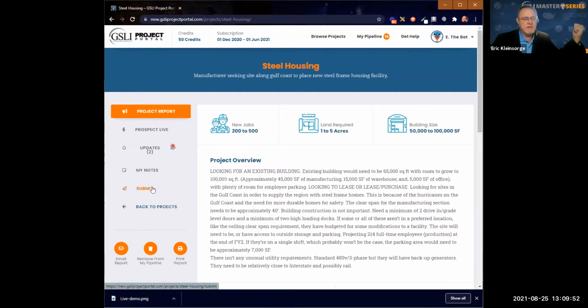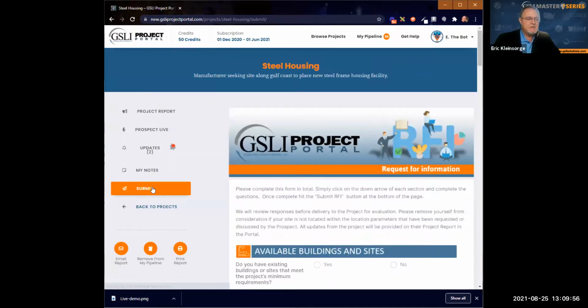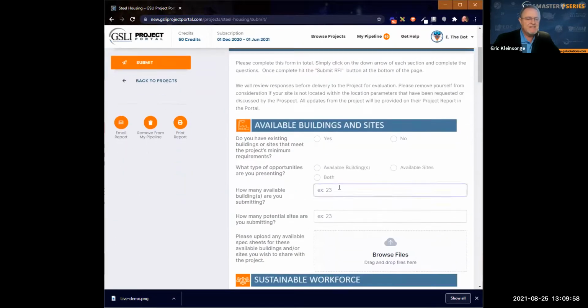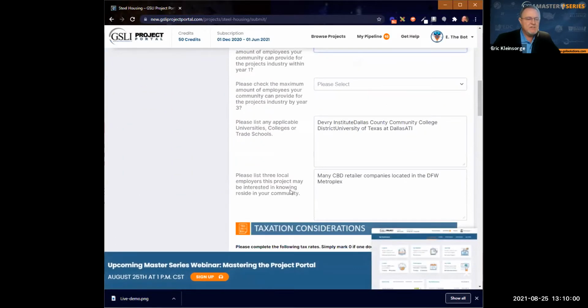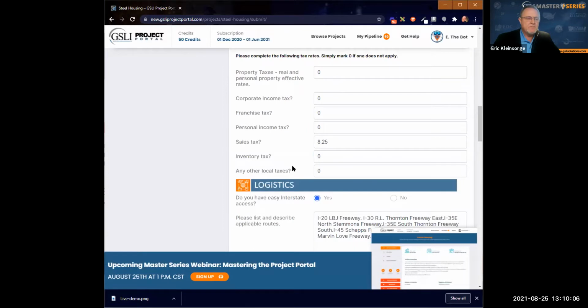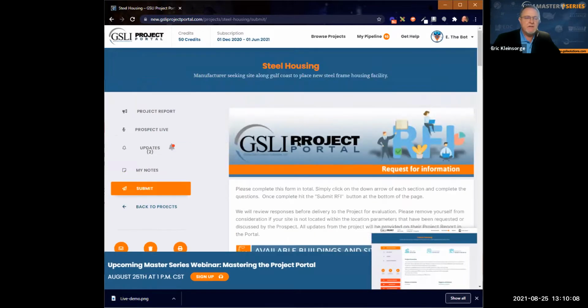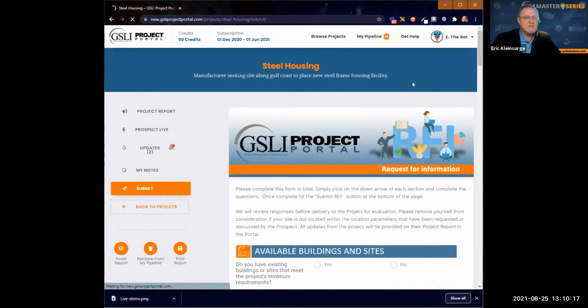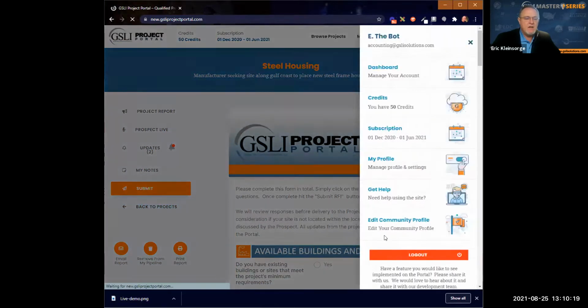I'm ready to submit. If I want to go ahead and submit, and I've actively been submitting on projects, we've created sticky sections that come back, so you don't have to retype those every time. And I can go ahead and submit. The second that I submit, the team's alerted that I have a submission, and my job's done. I can go back to the projects, and I can log out.